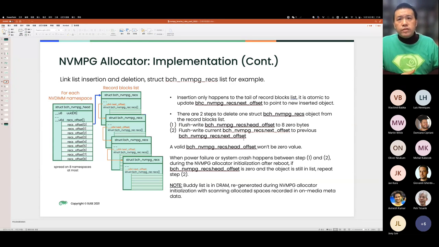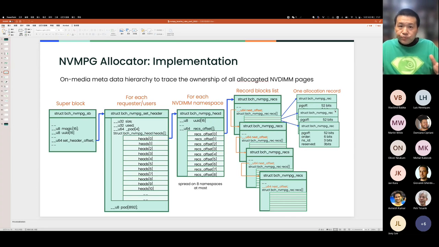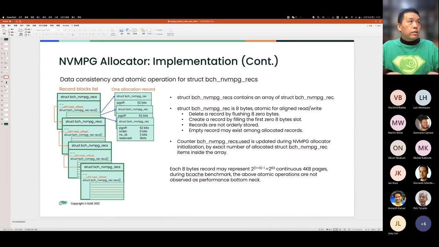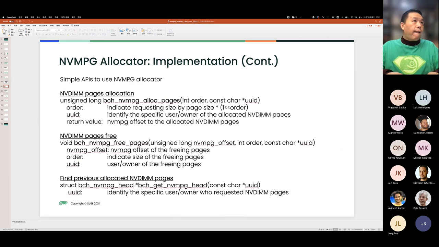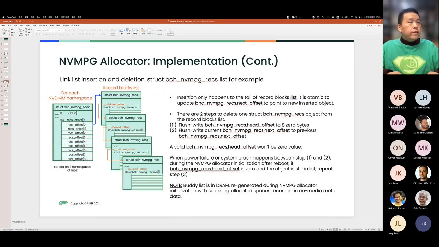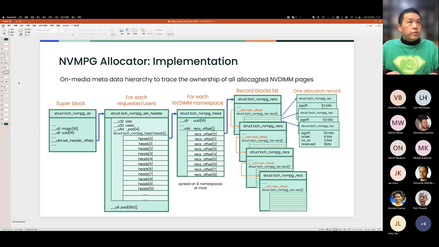And for the buddy system itself, the buddy list is not maintained in the memory, in NVDIMM. All the buddy list information, we organize and build that in the DRAM. So every time we scan the whole record list, we scan the whole hierarchy to find which pages are allocated out and which pages are not. And then we just gather all the free pages back to the buddy list every time. And all the metadata on the NVDIMM is just this hierarchy.